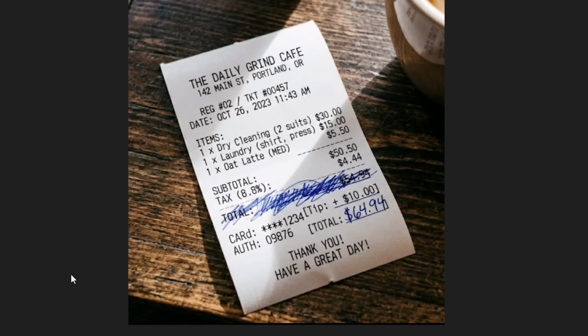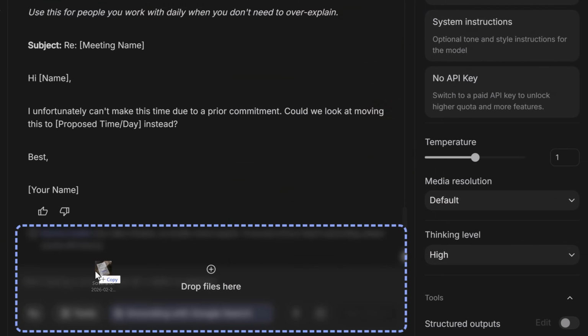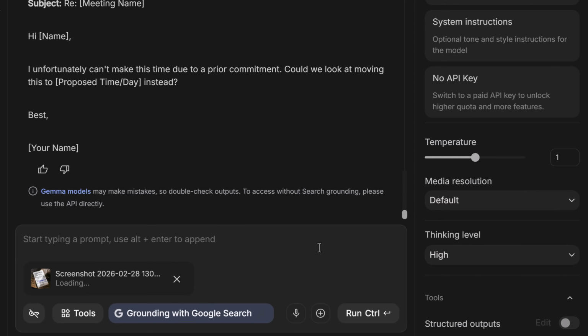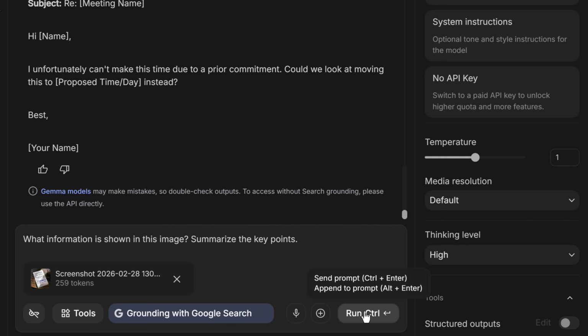All right, let's try an image now. I'm going to upload this receipt that you see right here. I'm just going to drag it over and acknowledge. And I'm just going to say this: what information is shown in this image, summarize the key points. I wonder if they'll tell me about the tip.